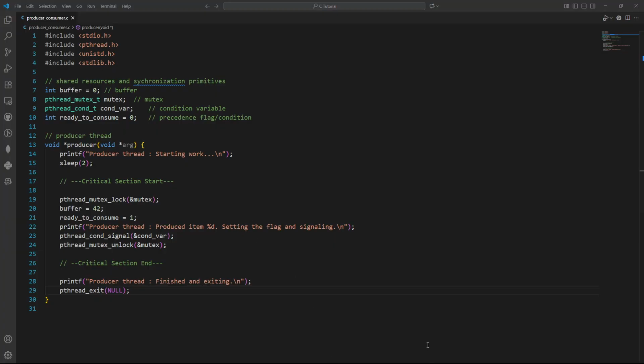Let's go over it one more time. So simply on line 14, we are notifying the user. On line 15, we are simulating work. And then lines 19 through 24 are the critical section. So the first thing we do in the critical section is we lock the mutex, and then we execute an action.